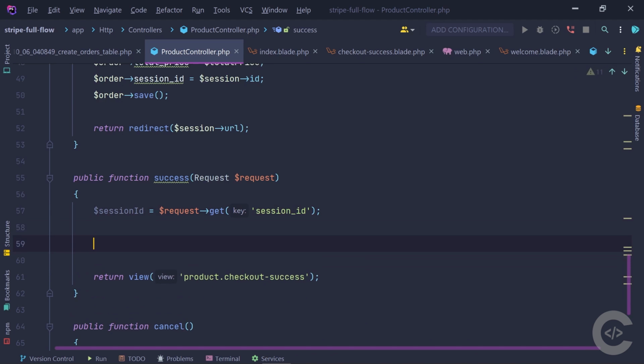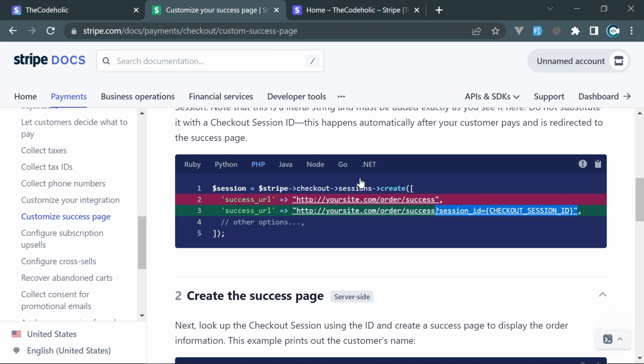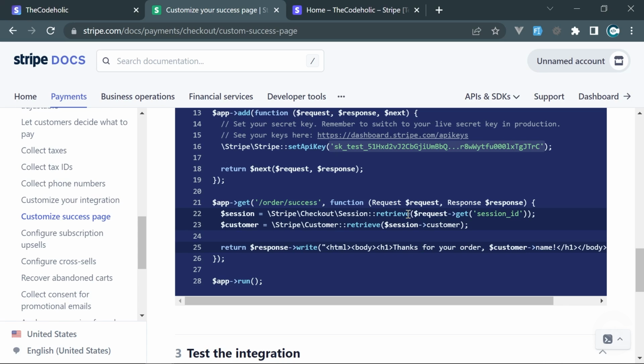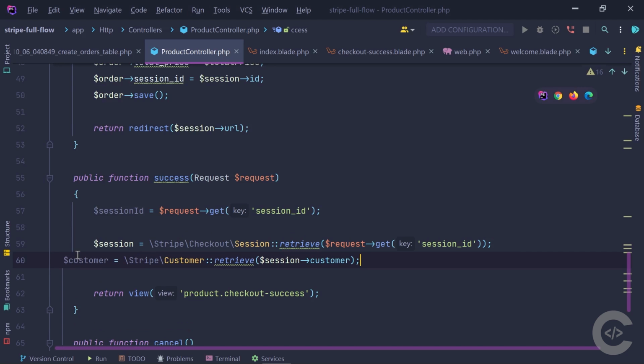Okay, now I'm gonna make a request to the Stripe API to take out this session, and we can see also in the documentation how we're gonna do that. So right here we have the session ID, and we're gonna retrieve this session in this way, and then we can get also information about the customer. So I'm gonna copy these two lines and paste them right here.